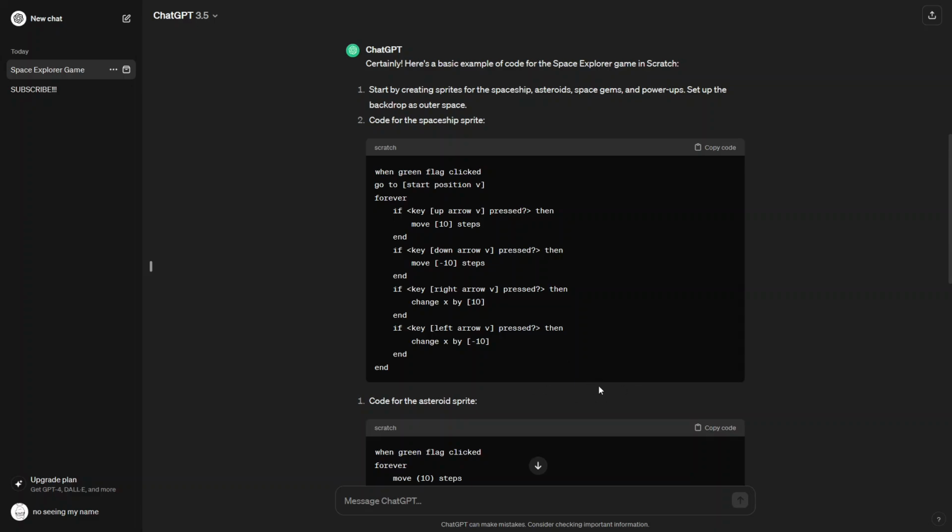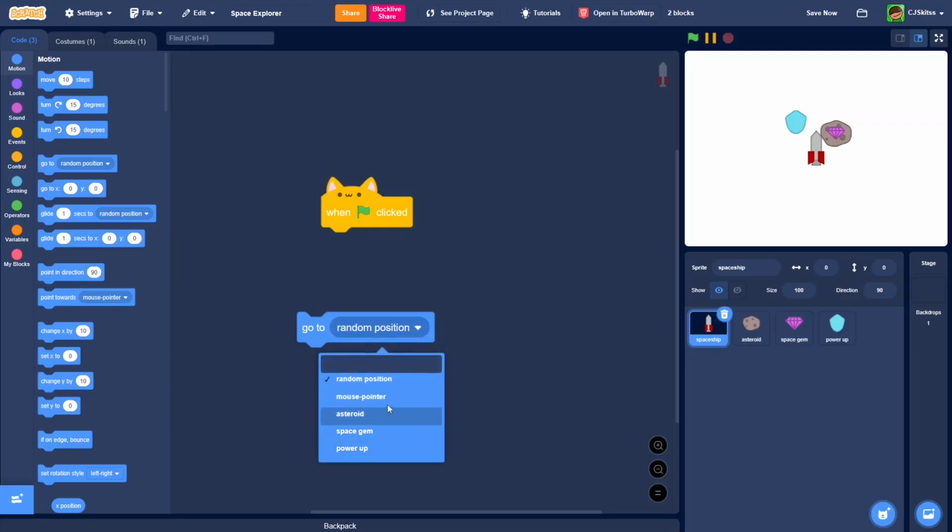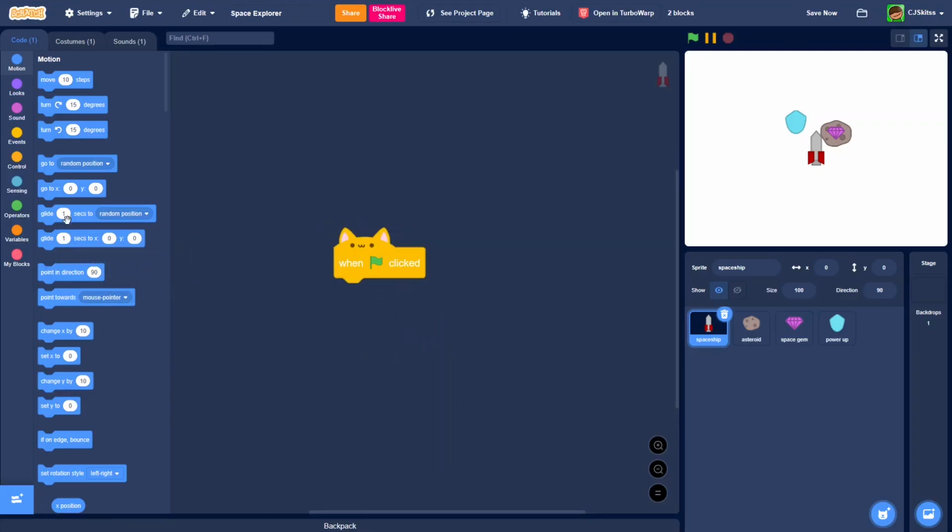ChatGPT just wants me to do some basic arrow key movement for the spaceship. Also, go to start position. That's not a block, unless you have a sprite named start position. This game is probably gonna turn out very well. Considering that there is no go to start position, I'm just going to make it go to the center of the screen.